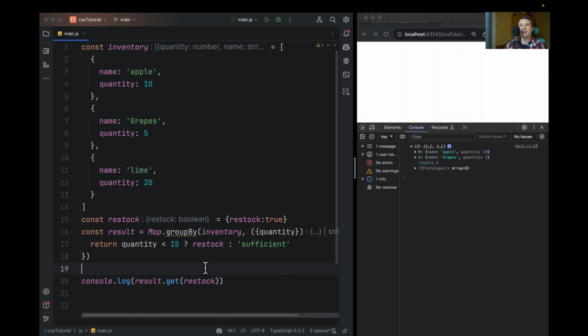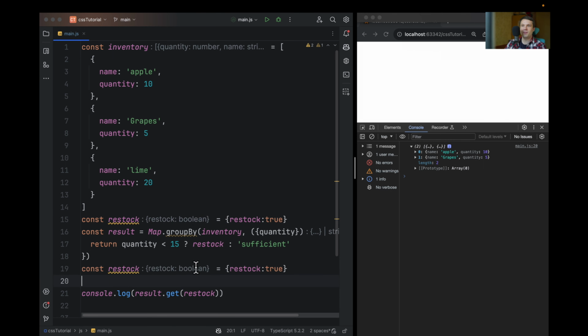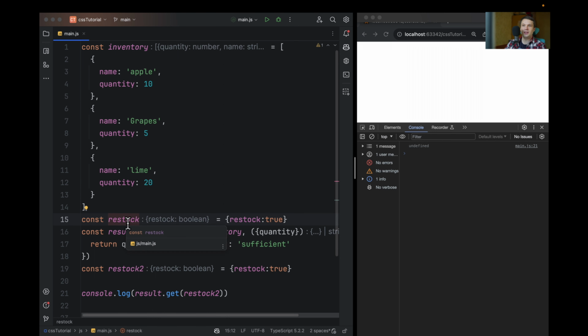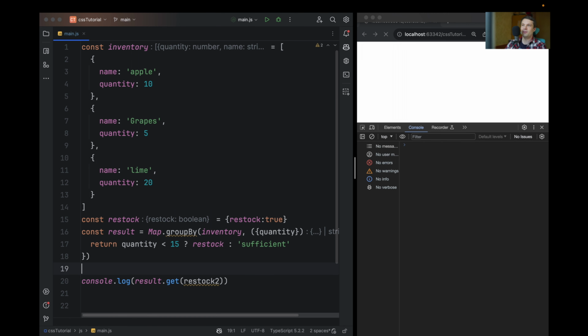And here is the very important stuff. You need to use the same key. Even if you try to use a key that's almost the same as restock, when I try to use it, it will get undefined. So remember, if you are using Map.groupBy, when you're using get, you need to use the same key. You cannot use a key that looks the same, but is not. And I hope this helps.